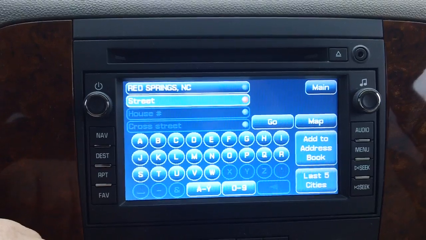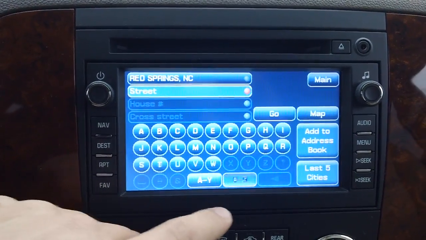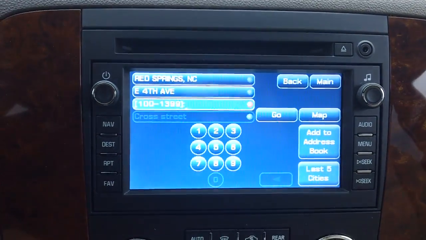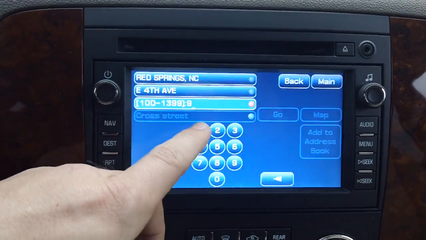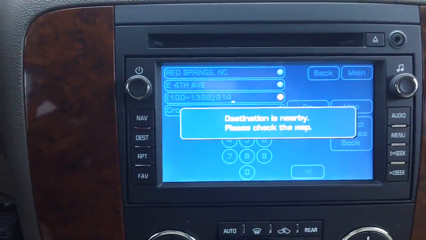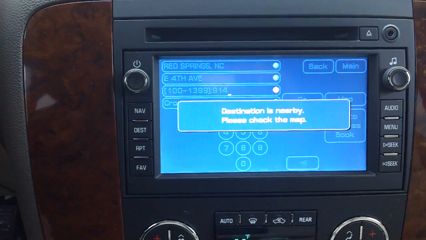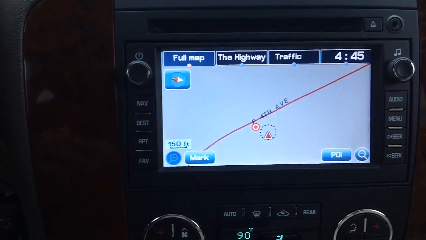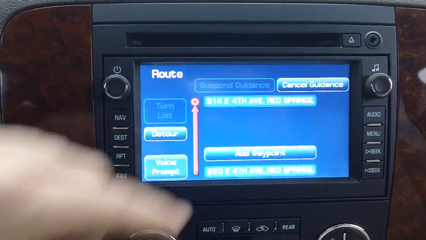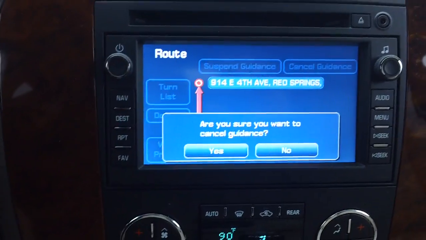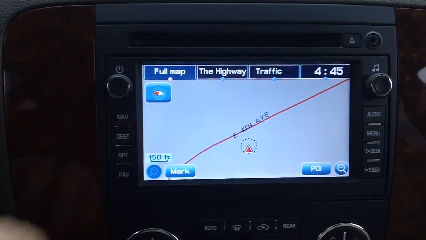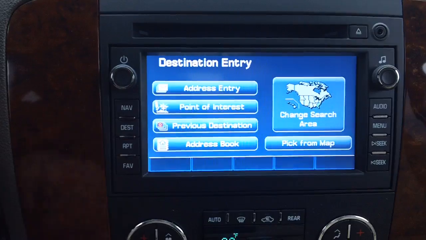And then it's going to ask us for the street, and we are on East 4th Avenue. So we hit that, and we are 914. And we're going to hit go. We're already there, but destination is nearby. So it shows it right there. And if we're going to cancel anything out, we'll just hit destination, and at the top right it says cancel guidance. It'll ask you if you're sure. You just hit yes. We'll go back to destination again and go to points of interest.